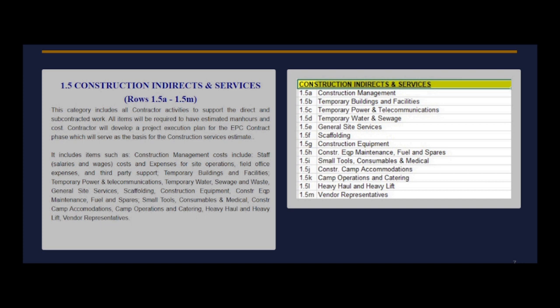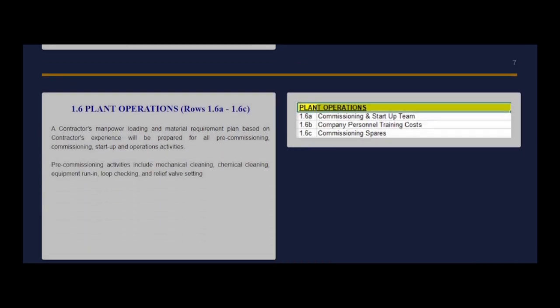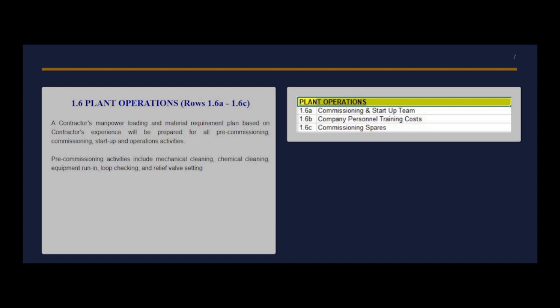maintenance, fuel and spares, small tools, consumables and medical, construction camp accommodations, camp operations and catering, heavy haul and heavy lift, vendor representatives. Next. Plant operations. A contractor's manpower loading and material requirement plan based on contractor's experience will be prepared for all pre-commissioning, commissioning, startup and operations activities. Pre-commissioning activities include mechanical cleaning, chemical cleaning, equipment run-in, loop checking, and relief valve setting.